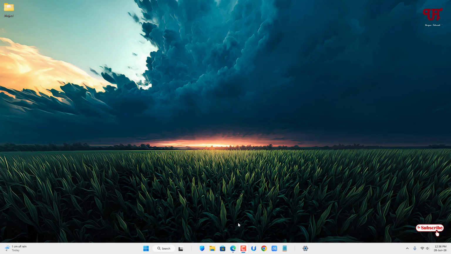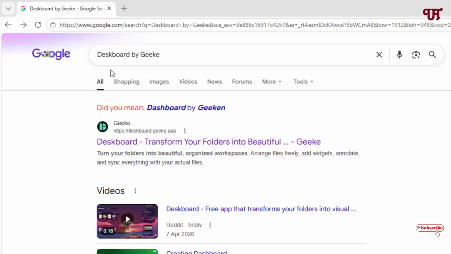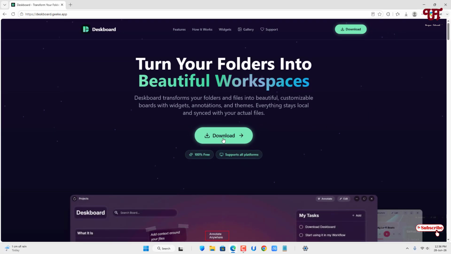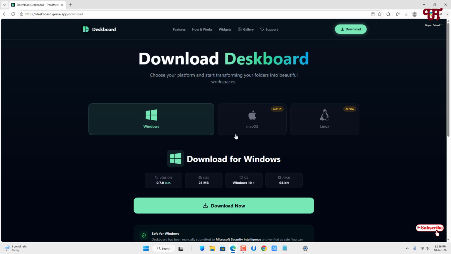So firstly, just open any web browser and Google search for one application named Deskport by Geeky. On the first list, you'll see its official website. Just click on it. Now you'll see here download option. Just click on it. Now select your respective operating system.